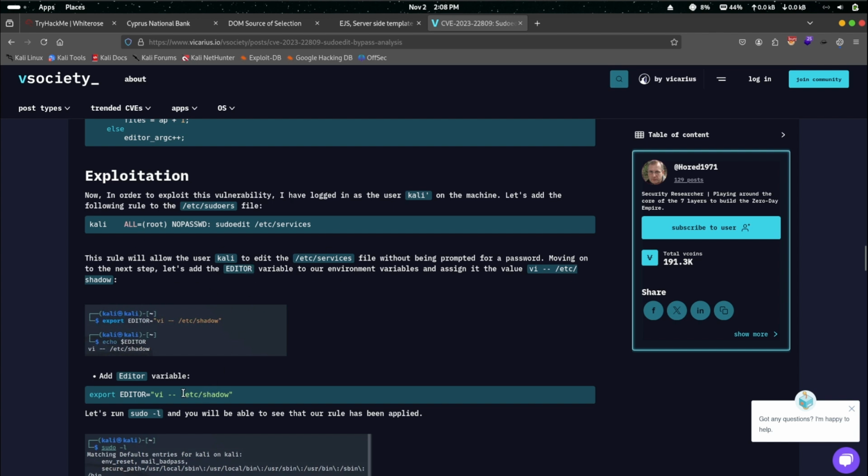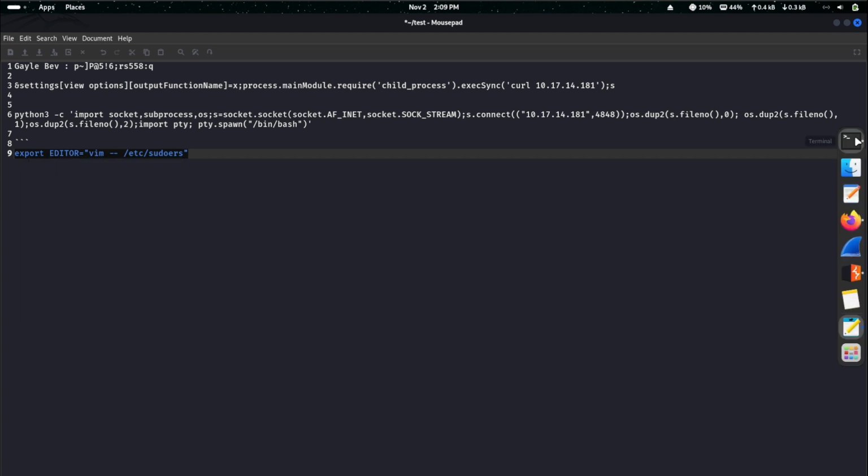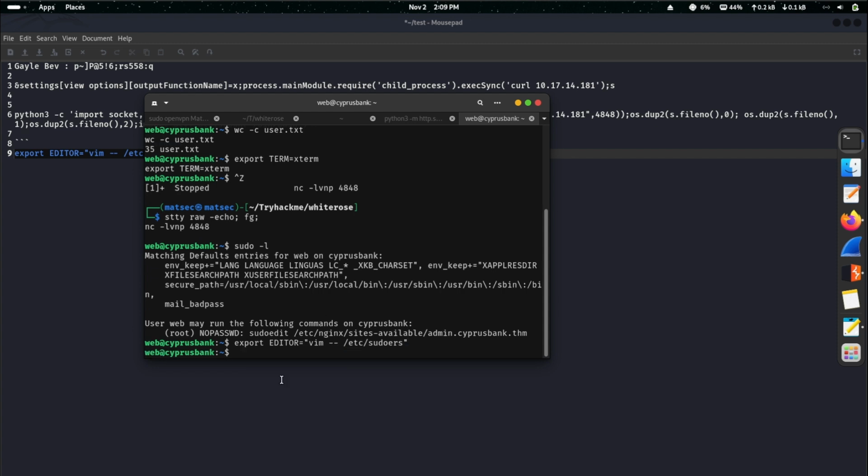So for that you need to copy this into mousepad, and I'm going to make a few changes here. I'm going to change this shadow file to sudoers and change this vi to vim. So let's copy this, open the terminal where we have a shell, paste it here and enter.